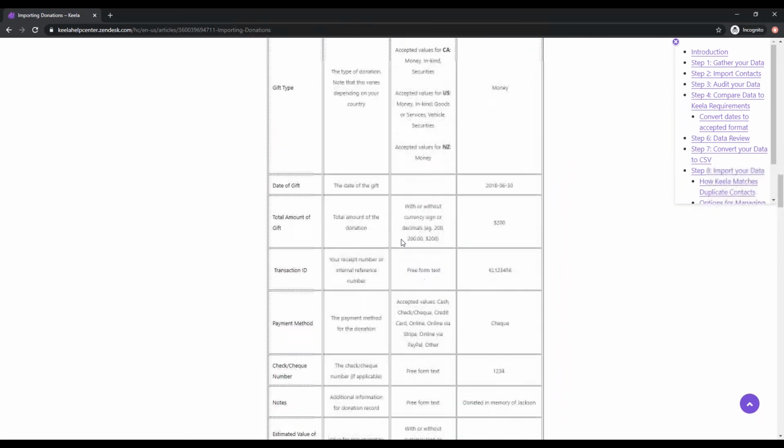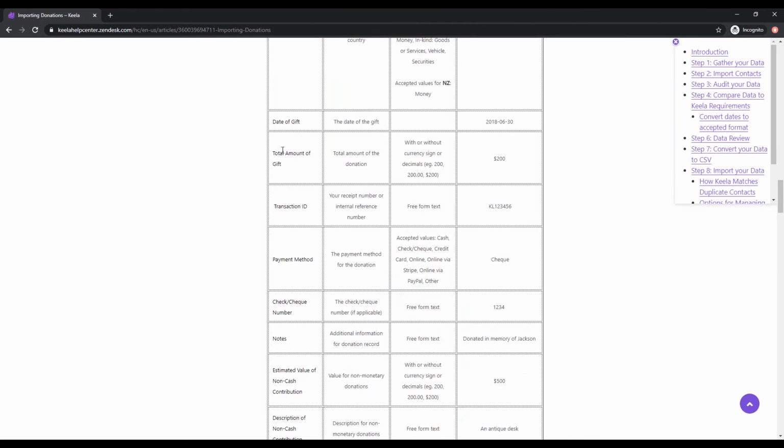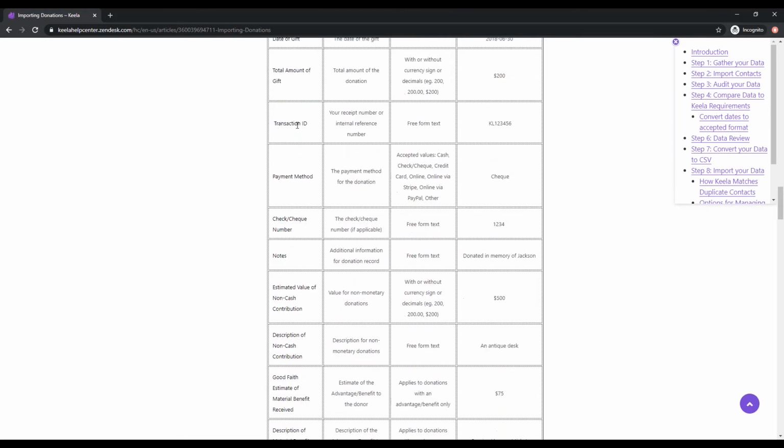Going back up to our chart here, total amount of gift. That's just the total amount of the donation. For formatting notes, you can do it with or without a currency sign or decimals. Transaction ID, this could be a receipt number or an internal reference number, a transaction number.